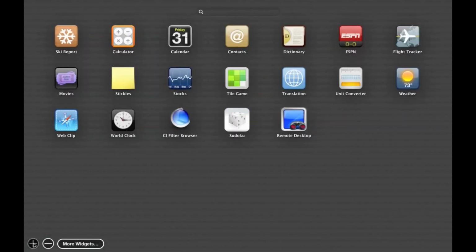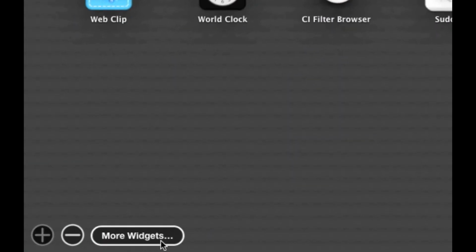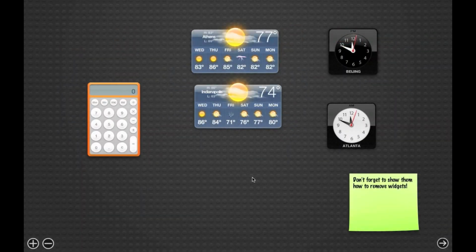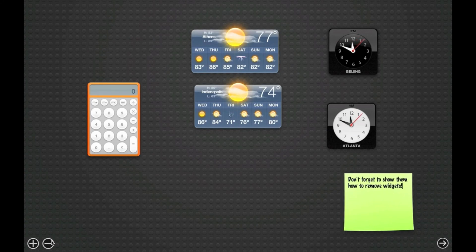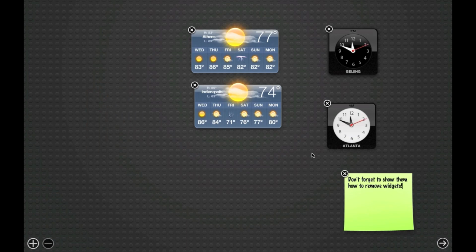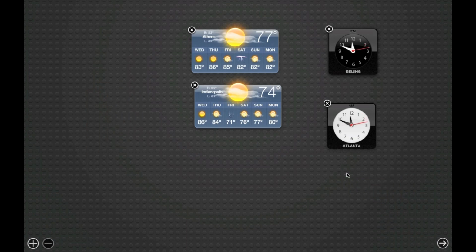If Apple's built-in library of widgets doesn't offer enough variety, you can click this More Widgets button at the bottom, which lets you browse the thousands of other widgets available. Last but not least, as my sticky note is reminding me here, I'll show you how to remove them. Click the minus first, and then simply click the X at the top left corner of any widget you've placed to remove it from your dashboard.